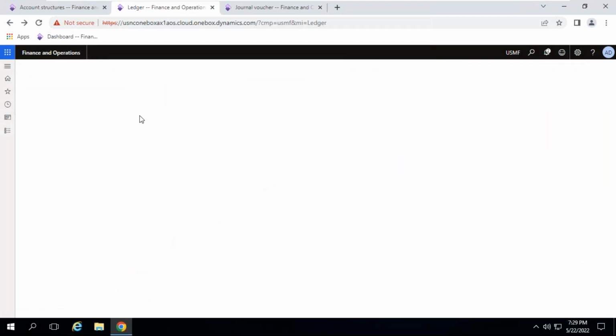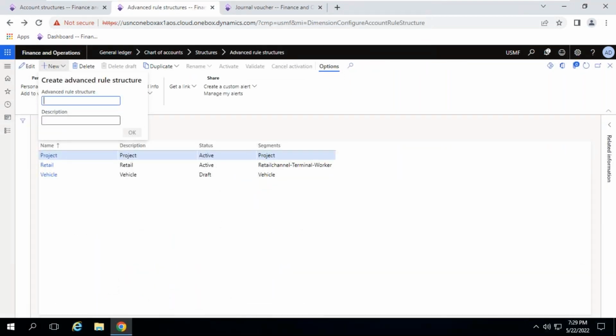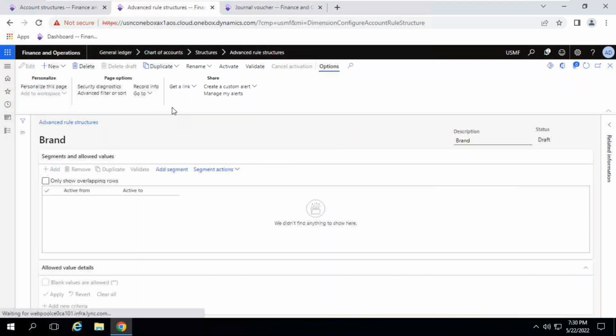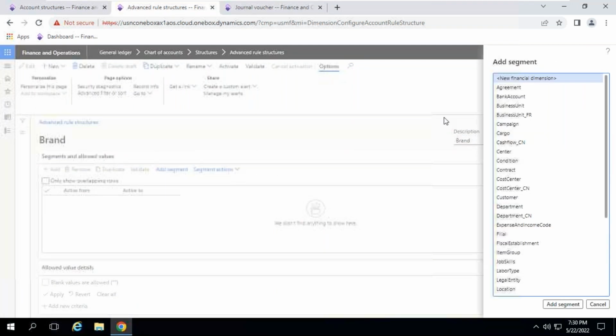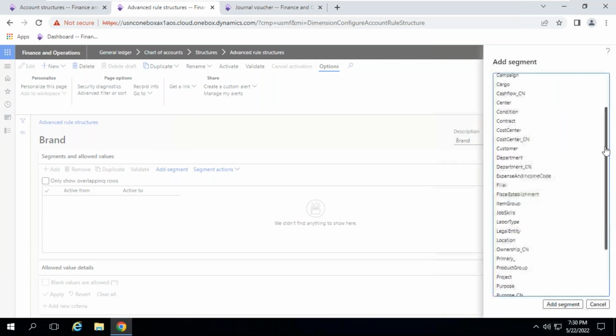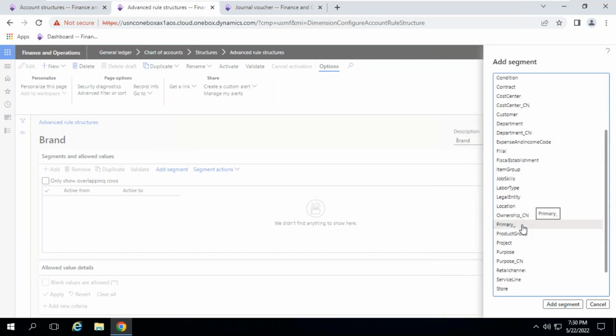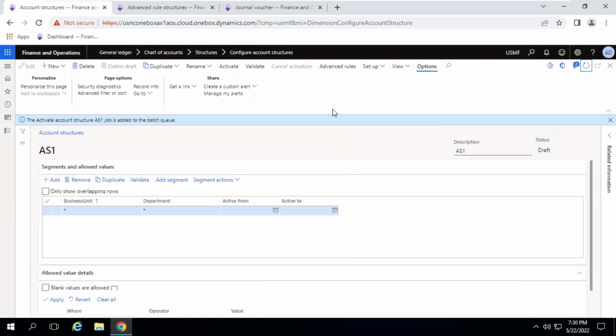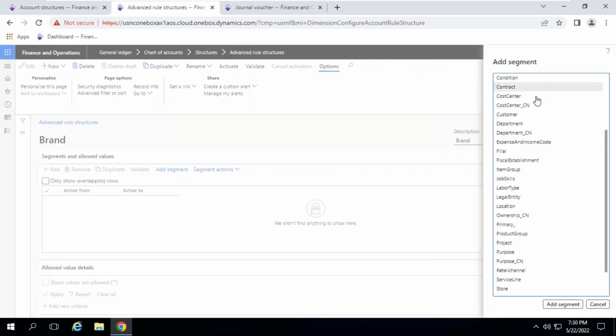In the advanced rule structure, whenever you are creating new, suppose I'm selecting brand, now you cannot select main account at all. It is not possible at all. It is not showing here. In this accounting structure, main account is a must. In this, main account does not exist. That is the major difference between these two.